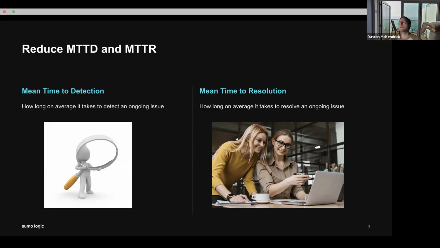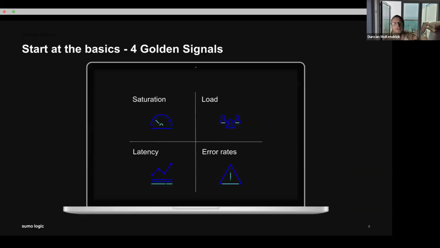So how can we put all this together, and where do we start? If I'm new to observability, if I'm new to Sumo Logic, how do I put all of this together, and where do I start? I can hear you asking me, but what do I do? What are my next steps? I have all this information going to Sumo Logic, but what do I do with it? So for that, we're going to start at the basics.